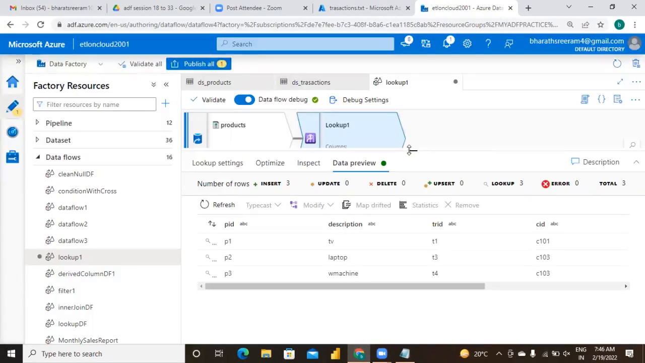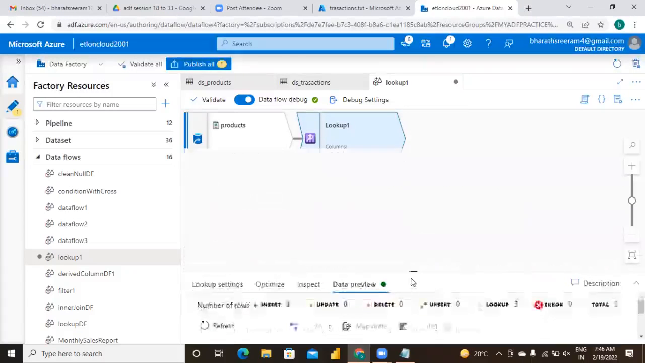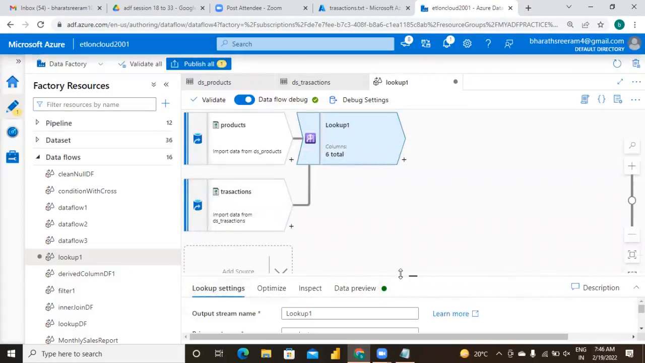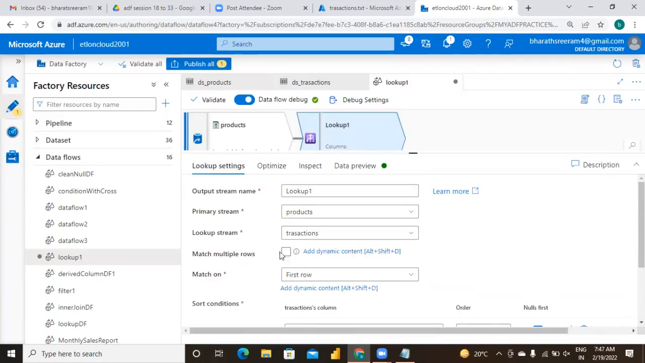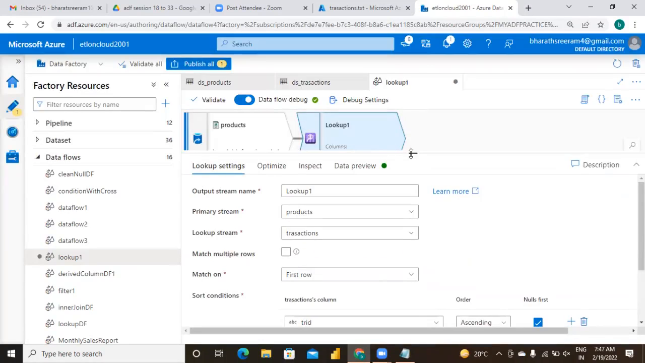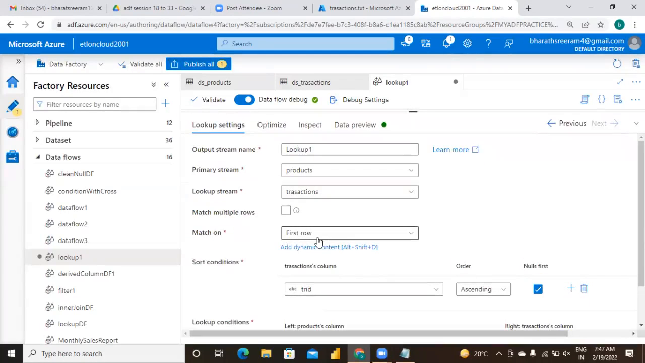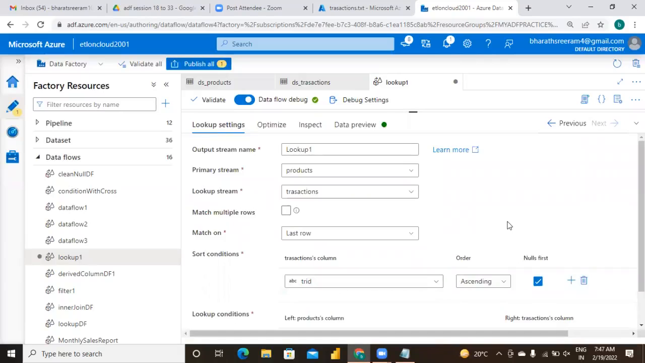Okay, all of you observe here. For each product, this is the first transaction it has taken. Same thing, but now I want the last transaction. There are 2 ways you can do it. Go to the lookup settings. Same as before, I'm disabling this, meaning I want only 1 row. If you want the last transaction, you can select first row descending, or else last row ascending. First row descending is equal to last row ascending. Correct or not?